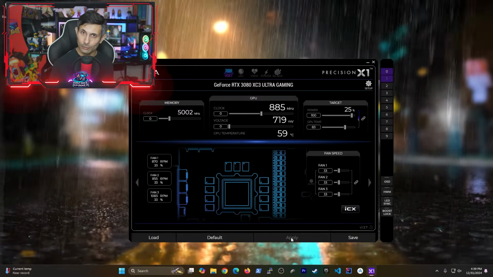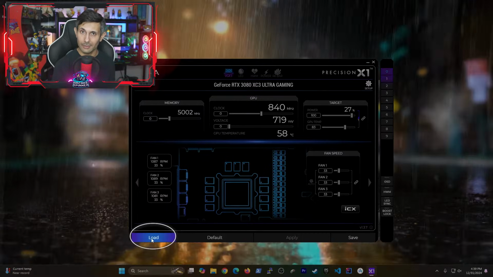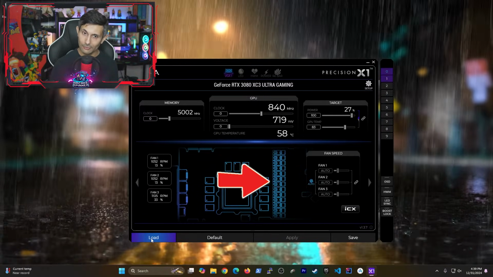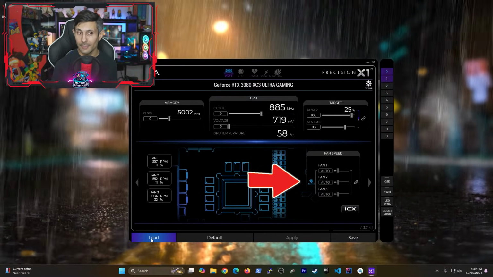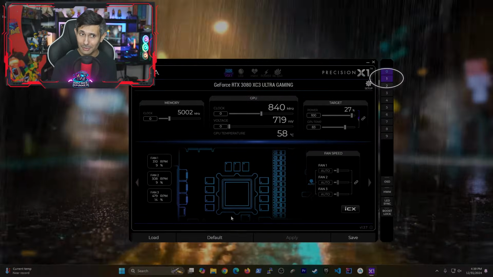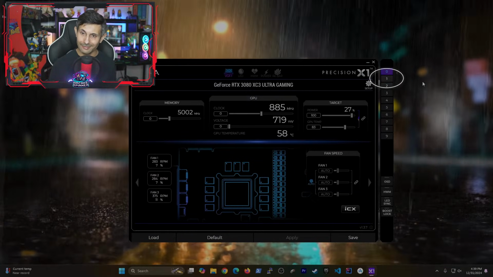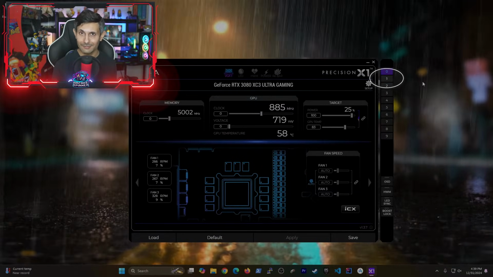So if I want to switch back to automatic, I'll select profile 0 and then click load. And as you can see, those changes are now reverted back to default. If you want to clear a profile completely, just go to it and right click on it. The purple indicator is now gone, which means it's removed.